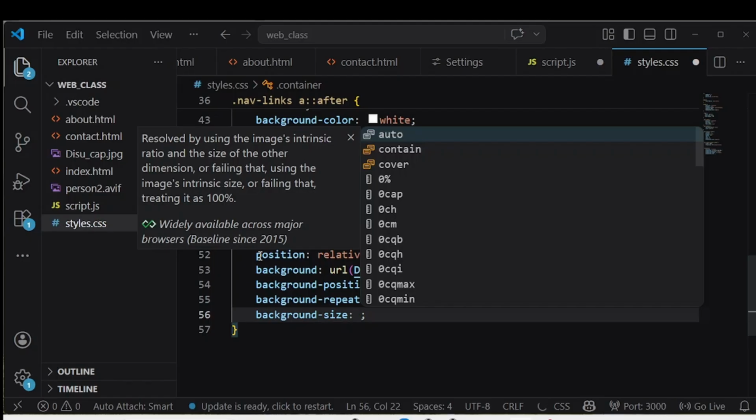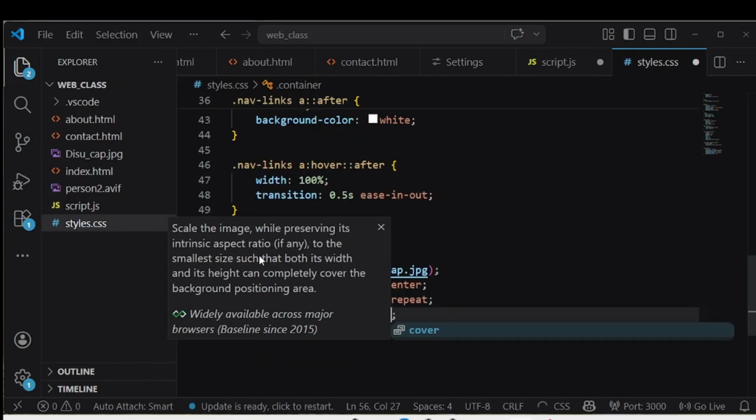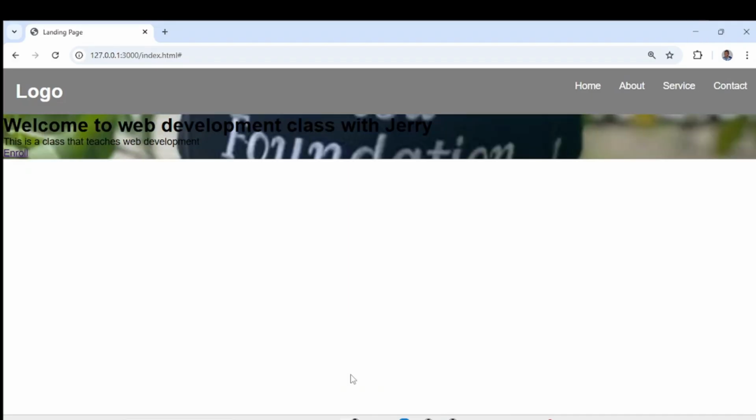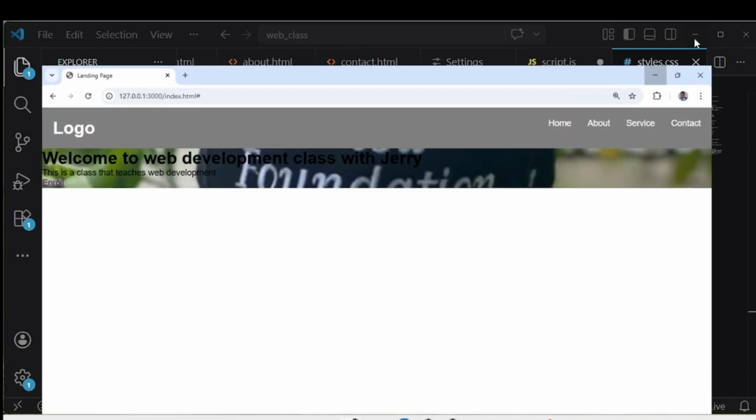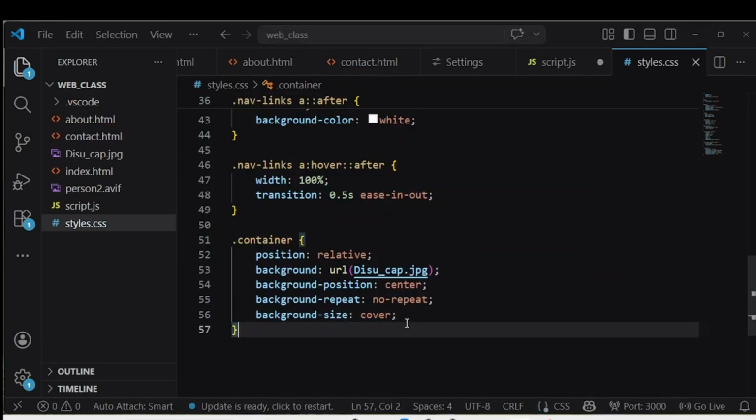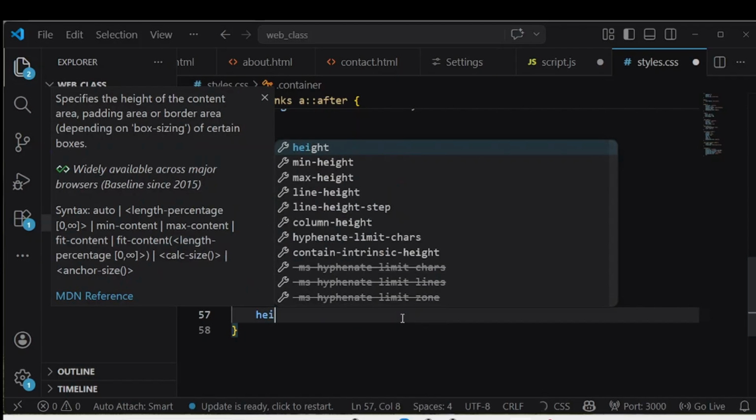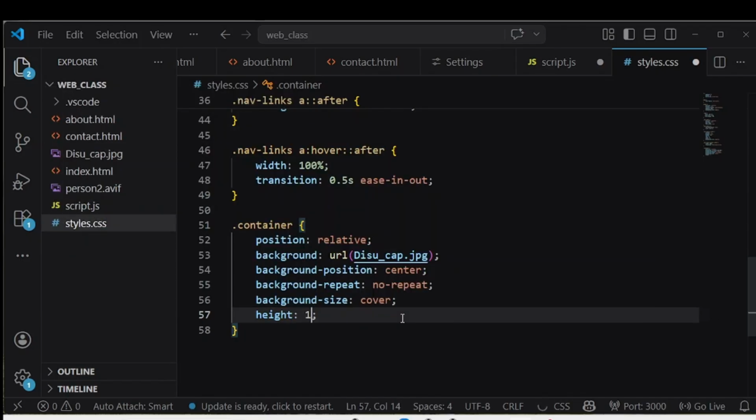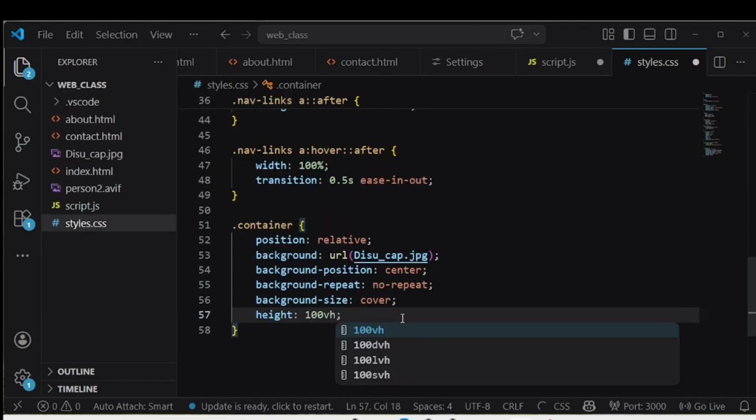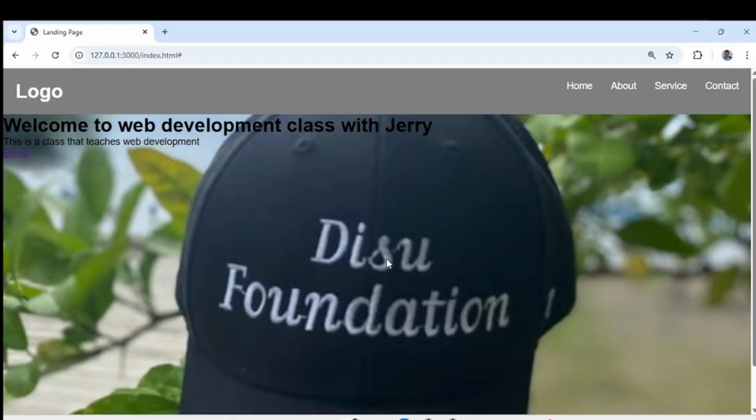Size, I will say cover. So let's see our web page now. So the details of how it looks like now. We have an image inside there already, but it is not totally covered. There's one thing we have not done, which is our height. The moment we include our height, 100 viewport height, so let's get it now. Exactly. So this is what we want.